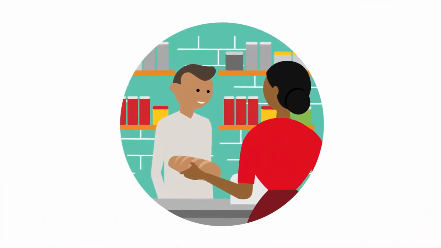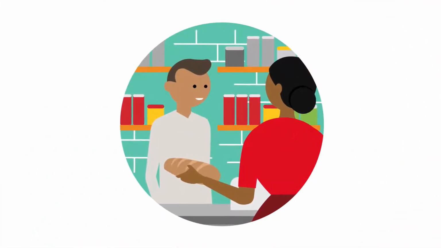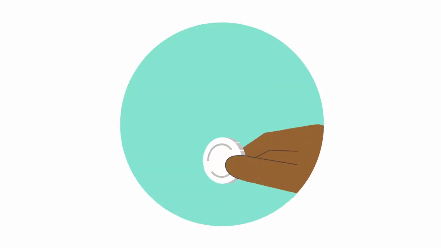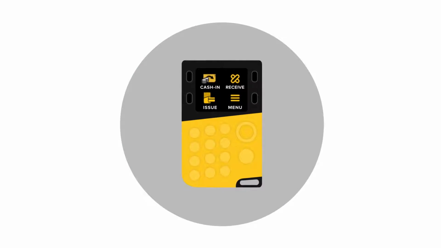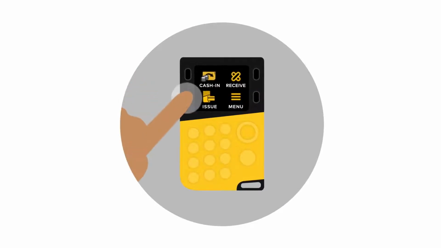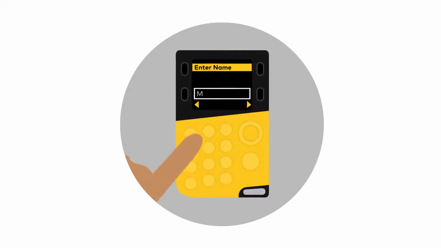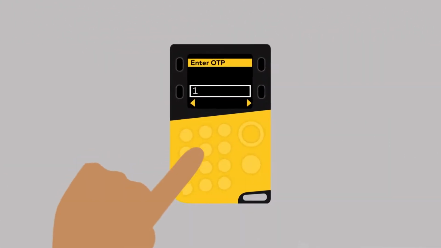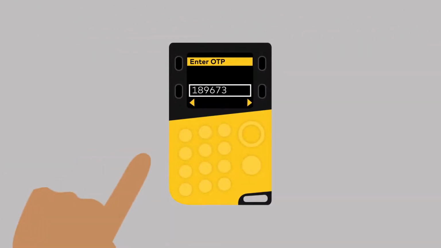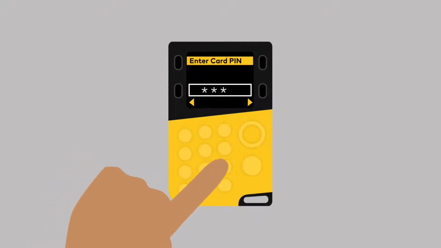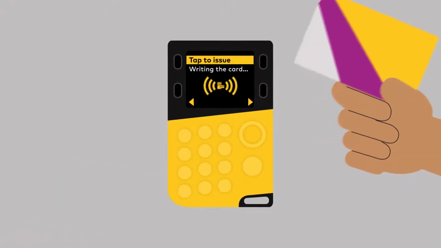For example, a consumer buys a loaf of bread for 1 metical, about 2 cents. She pays with a 20 metical coin. The merchant provides the change on ComCom. To issue the card, he selects Issue from the terminal and taps the card. After the merchant enters the consumer's information, she receives a one-time password via SMS. The consumer enters her password and PIN into the terminal. The account is written to the card, and the consumer can now use it.